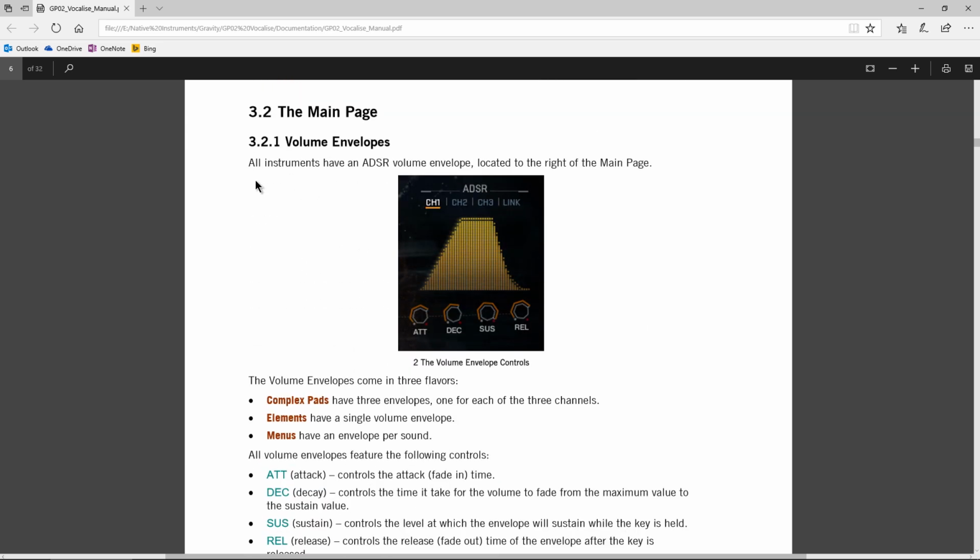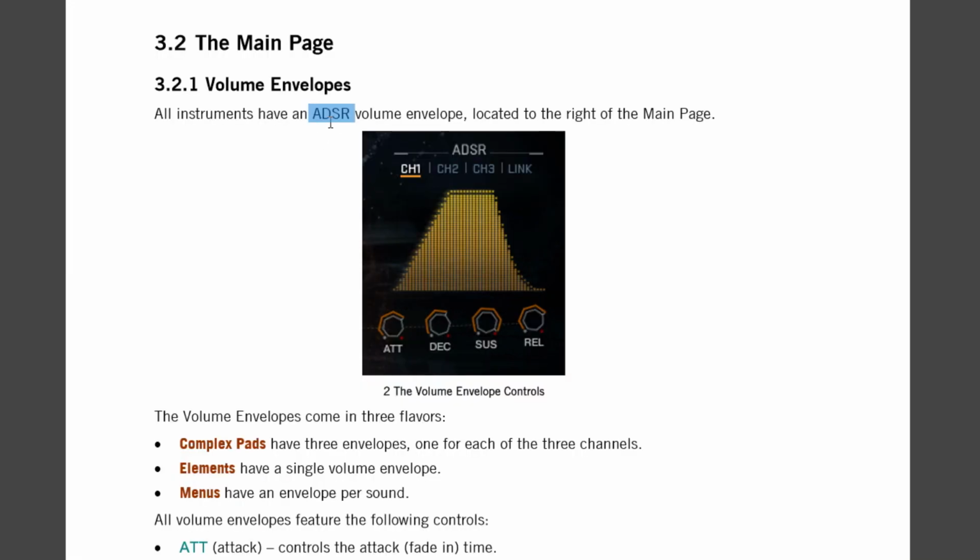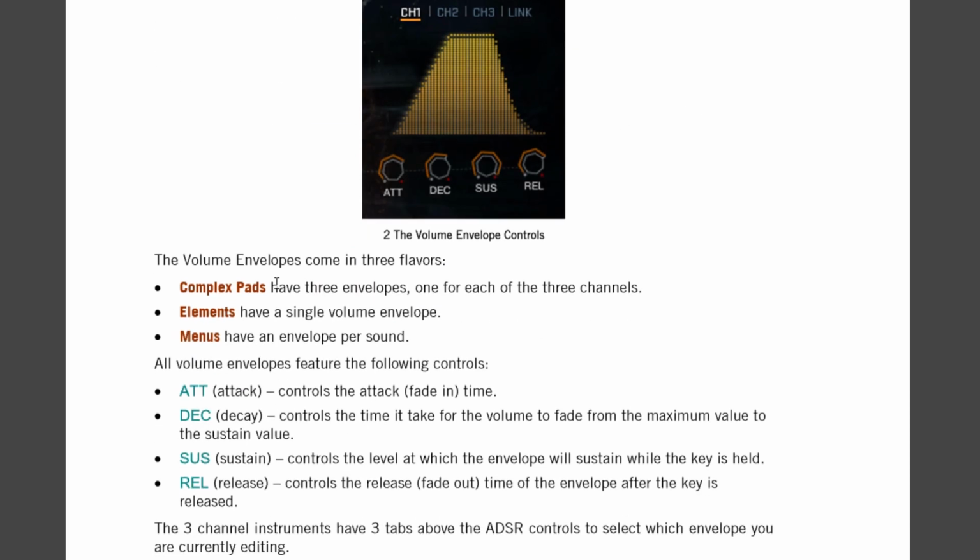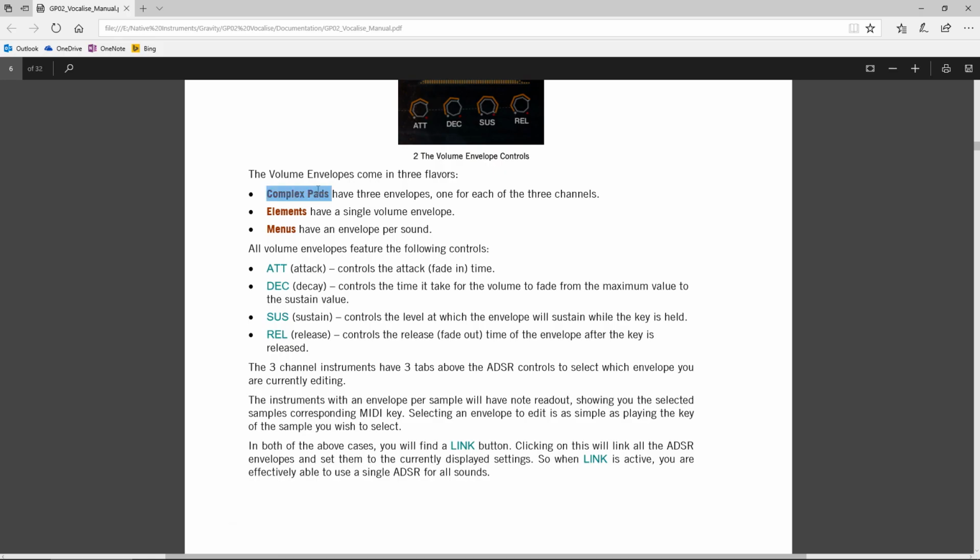Again, on the main page, all instruments have an ADSR, or attack, decay, sustain, release, volume envelope located to the right of the main page. Our complex pads have 3 envelopes, one for each channel. Elements have a single envelope, and the menus have an envelope per sound.